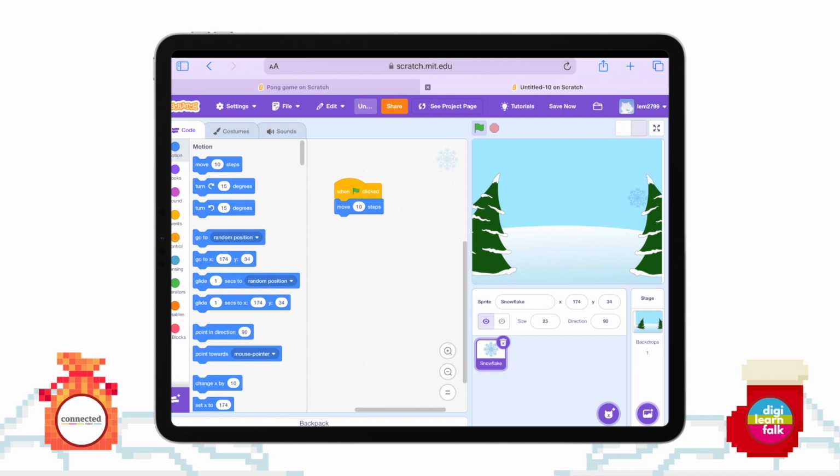Now that's not really what I want. I want to make sure that it keeps moving, okay? It doesn't just move 10 steps and stop every time I start the game, because that wouldn't be very fun.